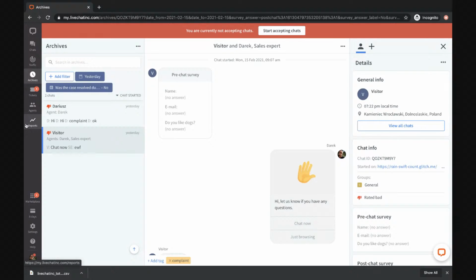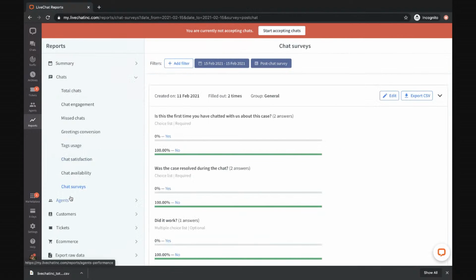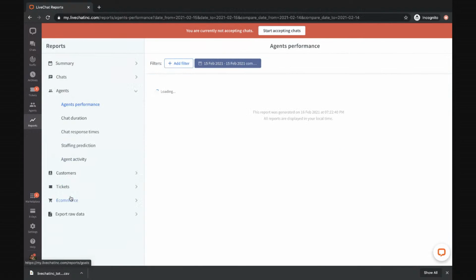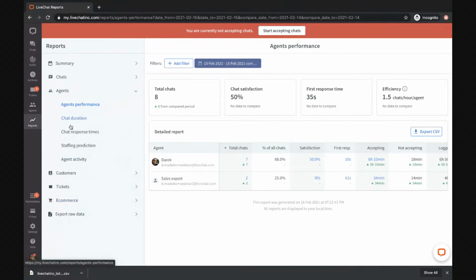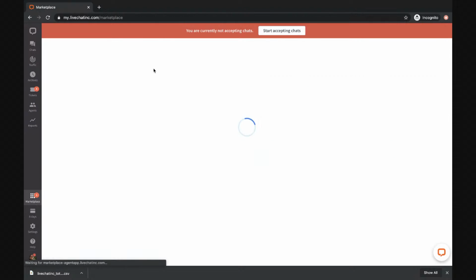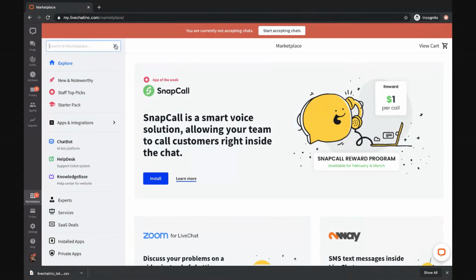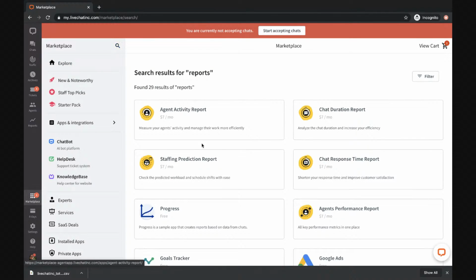First, let's go to the agents reports. So those are available by default in the enterprise and the business plan of LiveChat. But worry not, if you are on the team plan, you can purchase any of them separately in our marketplace. So head over here, type in the reports, and they will be listed here. So we can just purchase them separately.